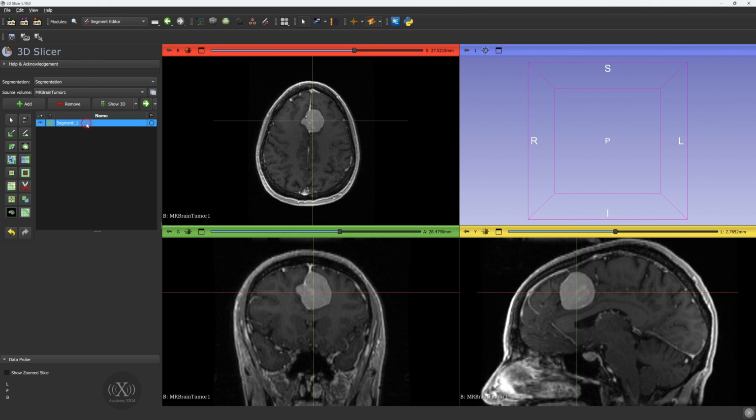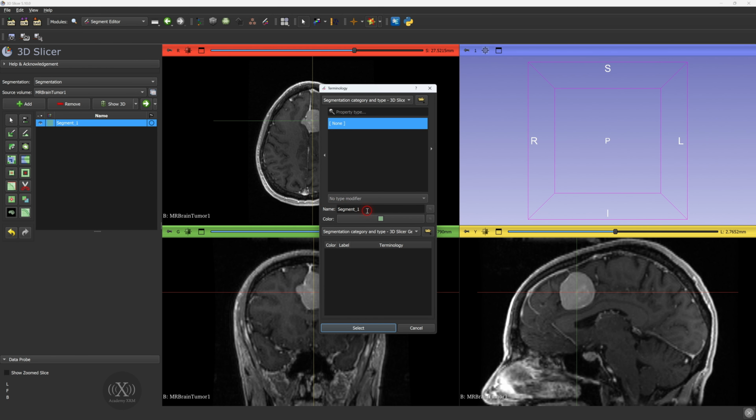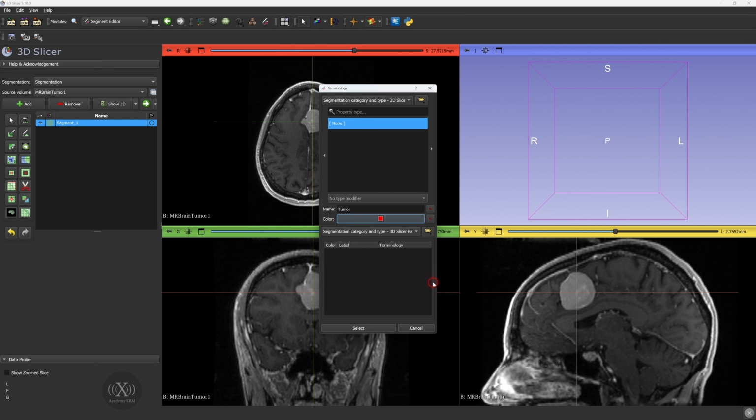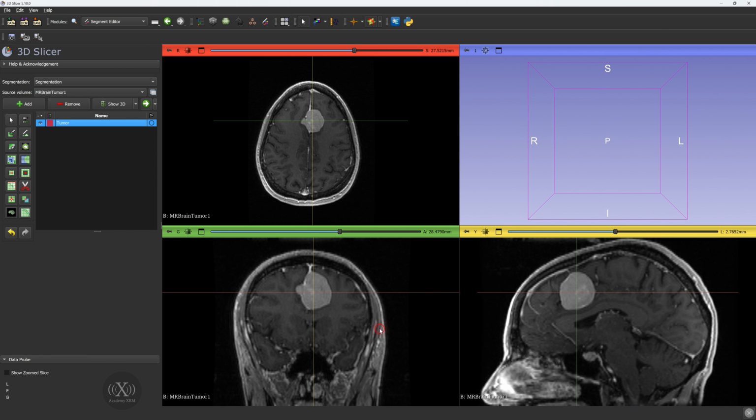I will double-click on the segment name to rename it. Let's name it Tumor, and I'll choose a red color for better visibility. Since this MRI scan has a pretty good contrast between the tumor and surrounding tissue, we can use the threshold tool. So I'll click threshold right here.